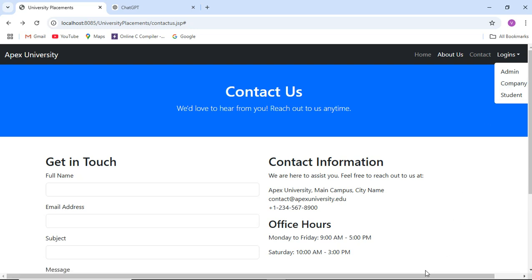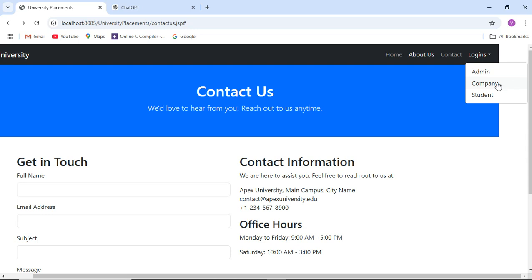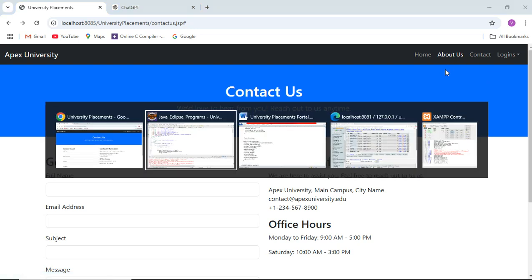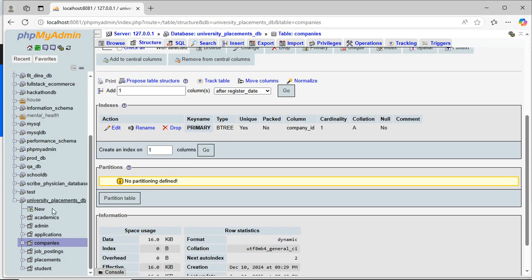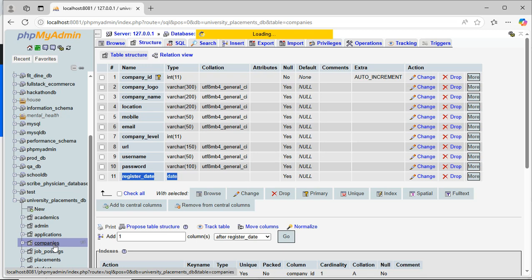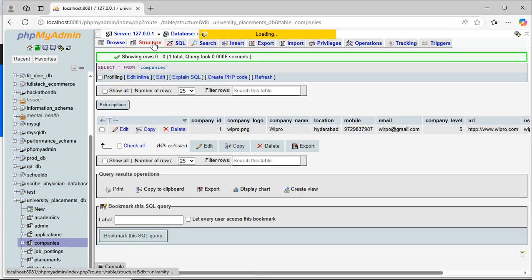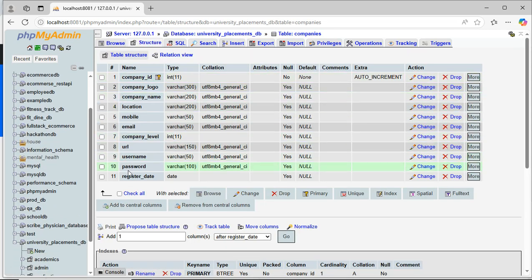So this is the page. This is company, and I should get the login page for this company. Let's go to the database. If you see the companies table, this is the structure of the table that we have. These are the fields that we have. Username and password are there. With the help of this username and password, we have to allow login for the user.